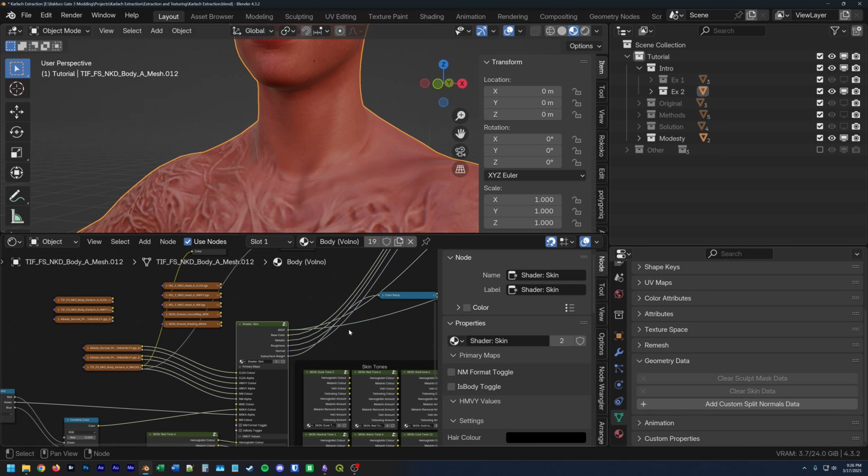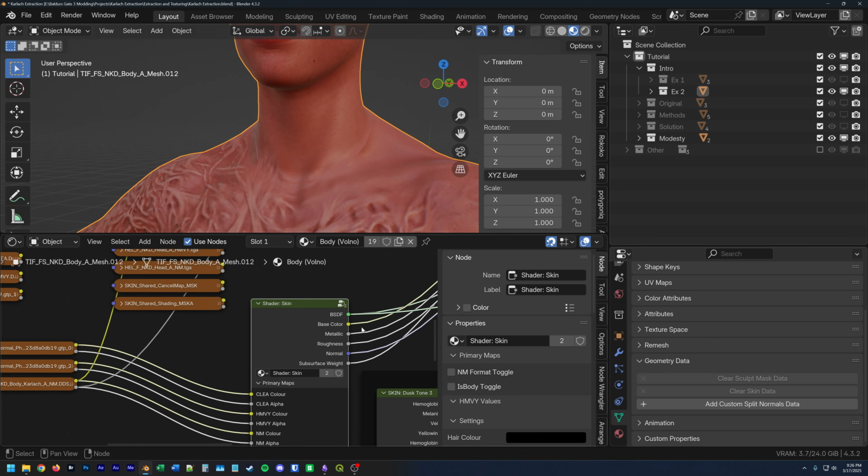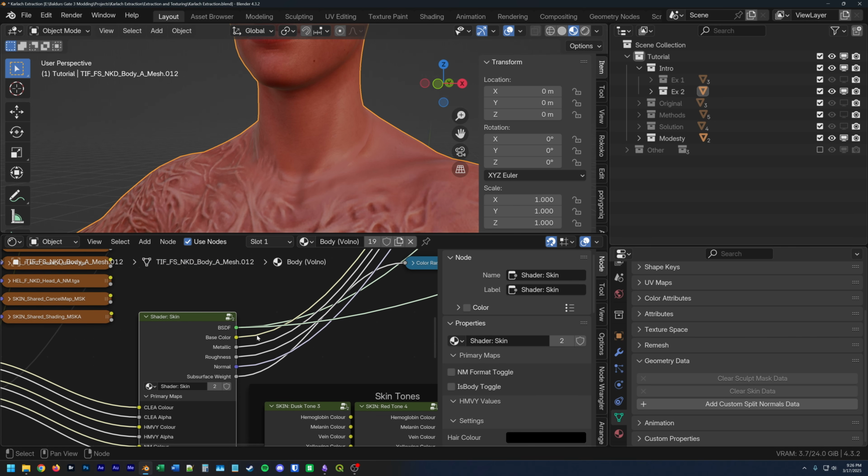But one thing that I like to do when encountering an issue like this is to go ahead and check all of the inputs for our shader. So this is using a principled BSDF. So we have base color, metallic, roughness, normal, and a subsurface scattering weight going into it.